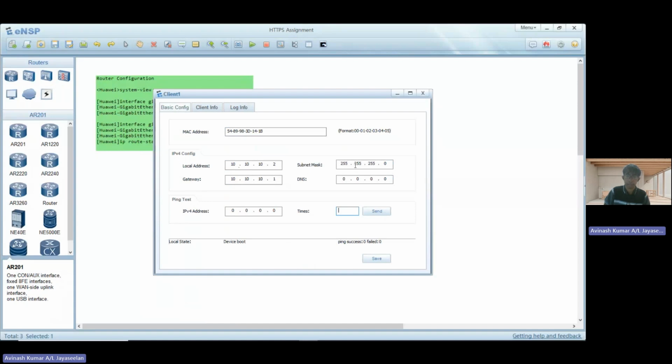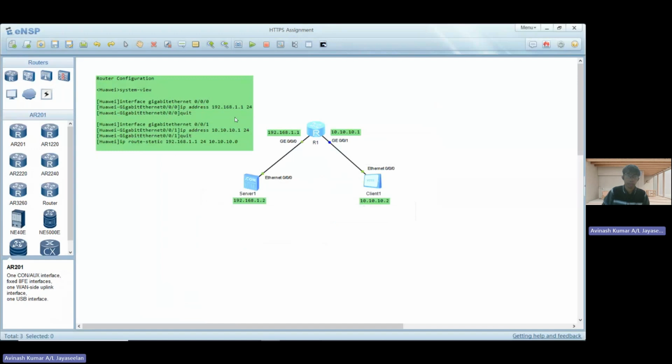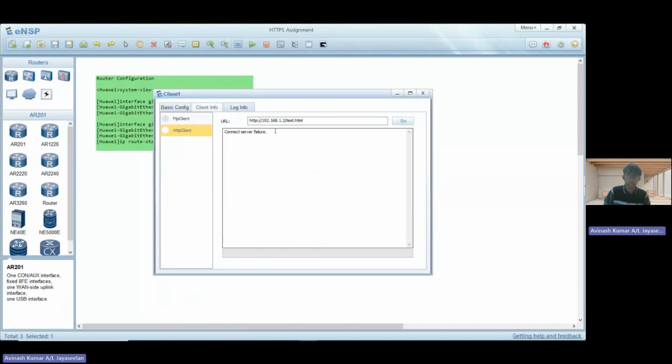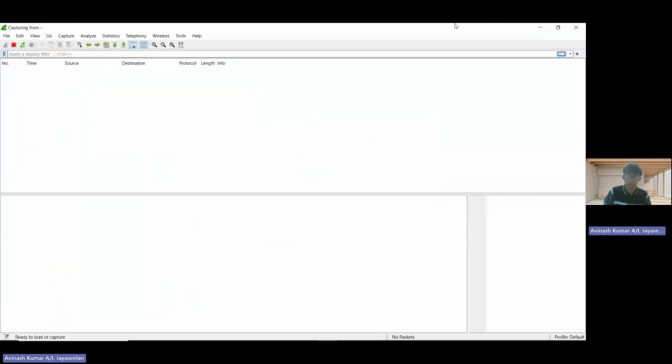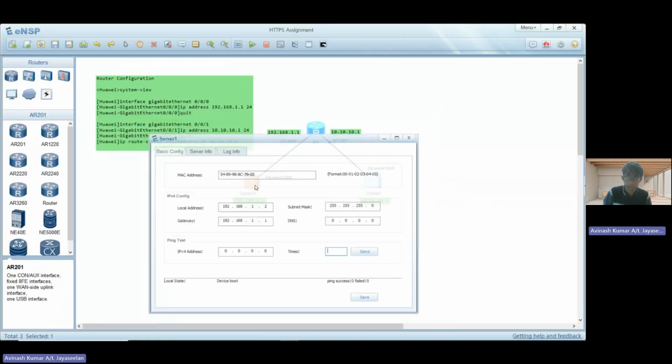Meanwhile, for the client, the local address is 10.10.10.2 and the gateway is 10.10.10.1. The subnet mask is 255.255.255.0 as well. Right now, what I'm going to do with the client is packet capture through Wireshark, so we can see how the packet is being transferred.